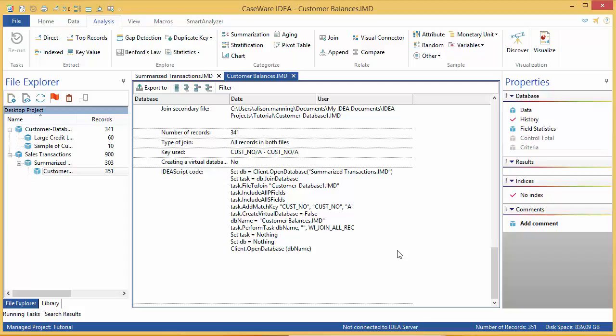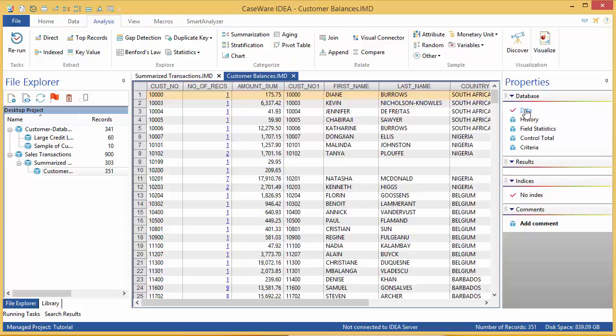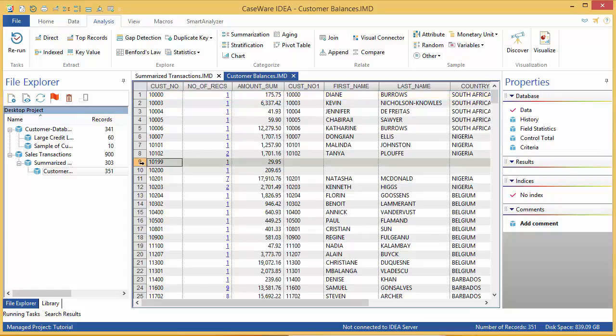Have a look at the IDEA script code section of the history. If you need to perform this join task again, you can use this section of code to create a macro to do so. Click Data in the Properties window to return to the data view. You've used the history to learn more about your data, and now you want to examine the data to see the unmatched records. Find record number 9. Note that the customer_number 1 field is empty.